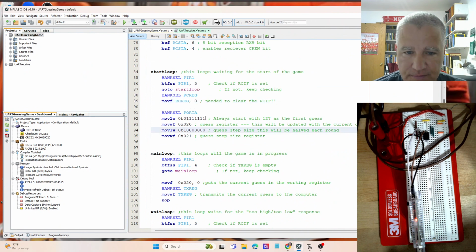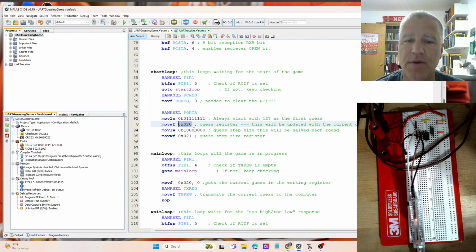Okay, so now we're going to move the literal 127. This is binary for 127. We're going to move that into just one of the memory registers. This register is in bank 0, so we'll keep it right here with port A. And then our guess step size. Now this is 64, so this is 128. It seems like it's too much, but we'll see later this is the right thing to do here. So we're going to initialize the step size as 128.